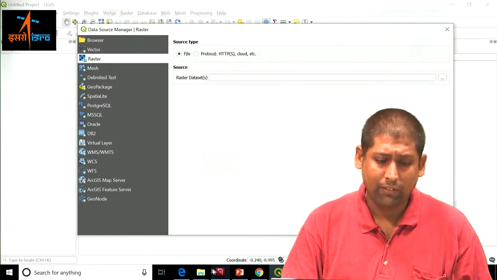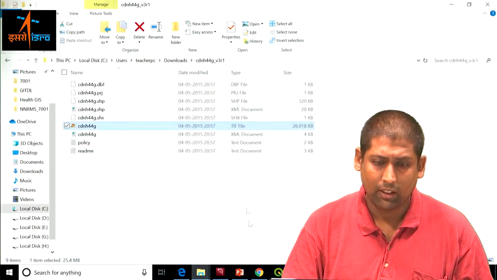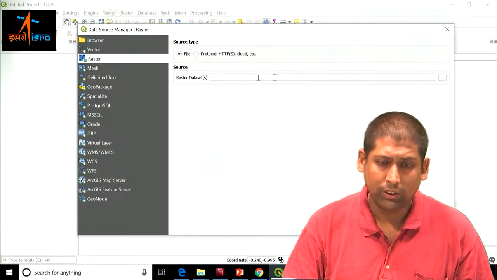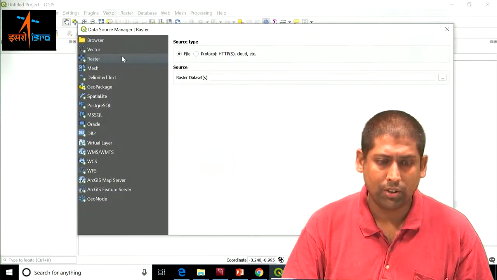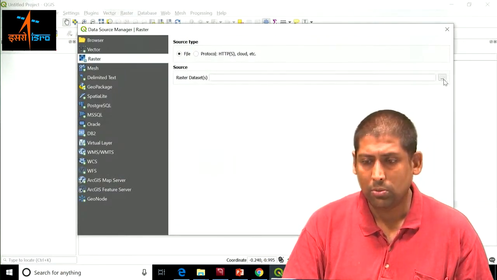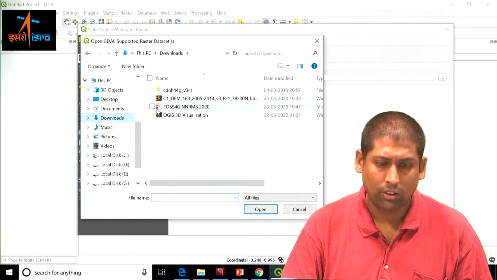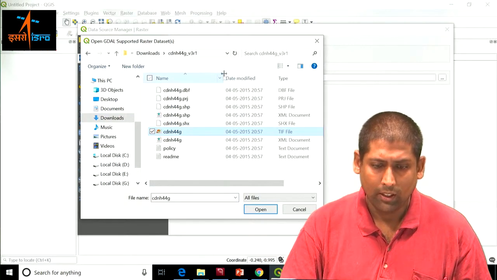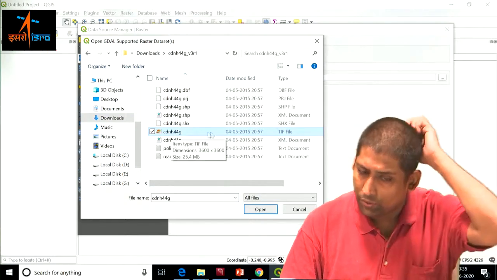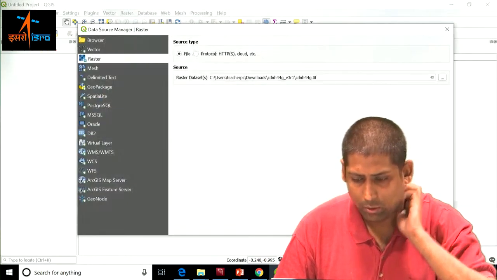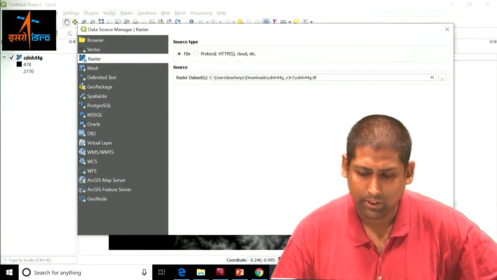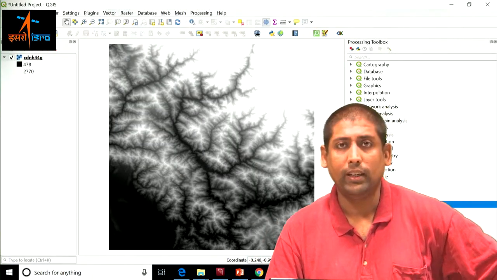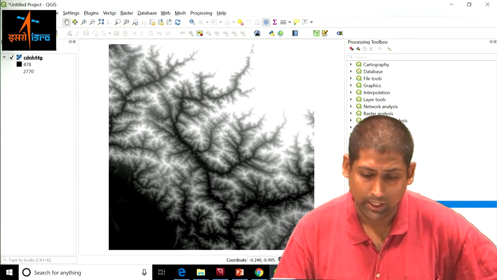The current data that we have downloaded is nothing but a GeoTIFF raster, a TIFF file. So we will go to QGIS and we'll click on the raster option and then click on this browse button, go to the folder and select this TIFF file. Okay, this CDNH44G TIFF file. Click on open, click on add, and click on close. And voila, you have your DEM displayed in QGIS.